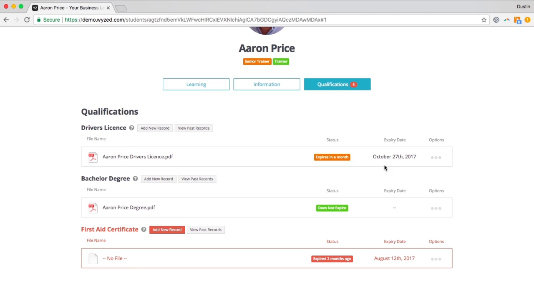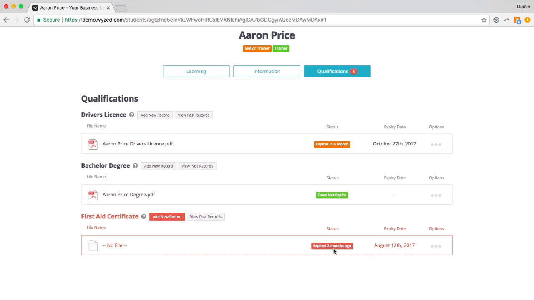As you can see here, we have 3. We've got a driver's license with an expiry date, and as you can see here, this now expires in a month, so it's telling us that there will be a particular issue. Here we see there's a bachelor's degree that has no expiry date, so it's done there and it's all held there. And lastly, we see that there's a first aid certificate, which expired 2 months ago, as we can see by the date there.